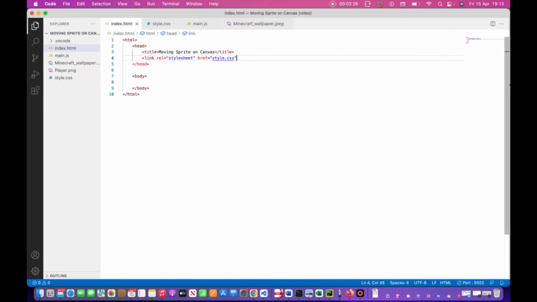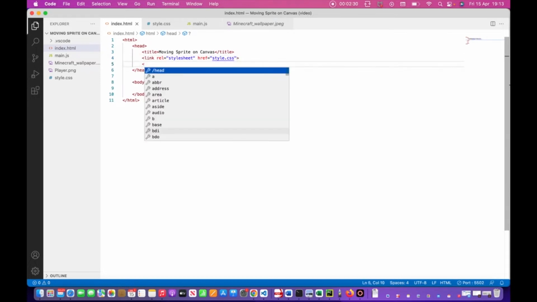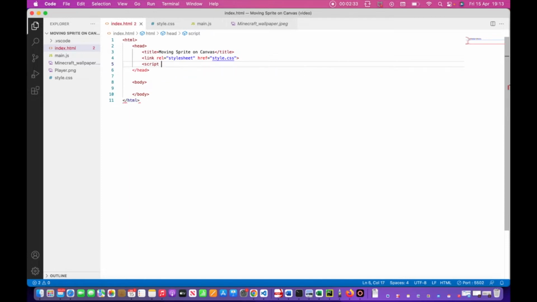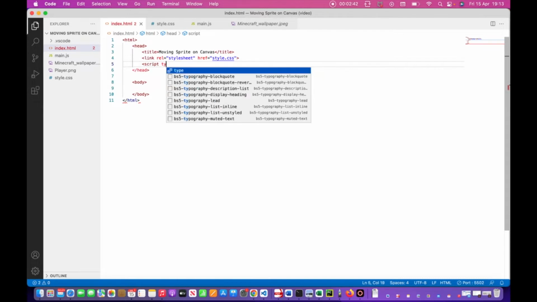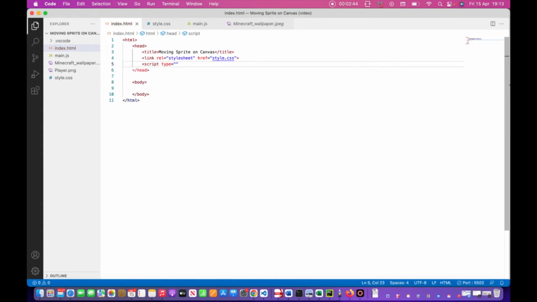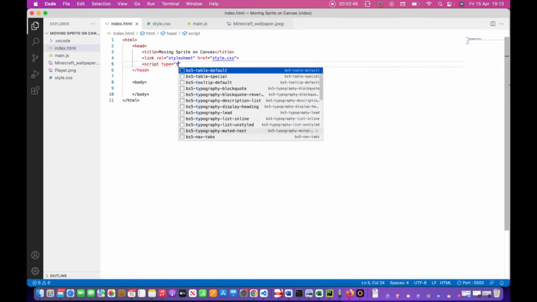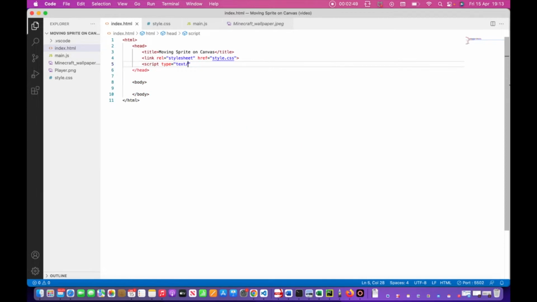After the double quotes, I just end that and move on to my next tag, which is called the script tag. So I'm going to use this to link the HTML to the JavaScript. So here, first of all, I have to put down type equals to, and then in double quotes, text/JavaScript. Okay. And after the double quotes, I just close that, and that finishes off our head tag.